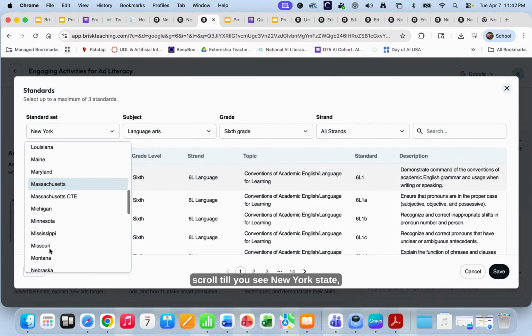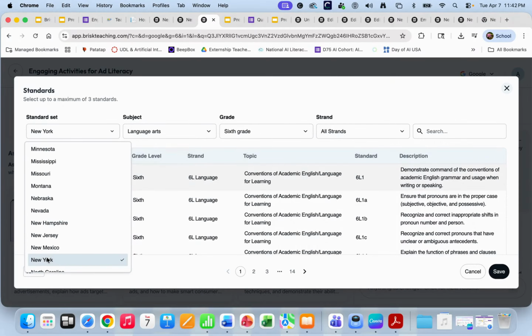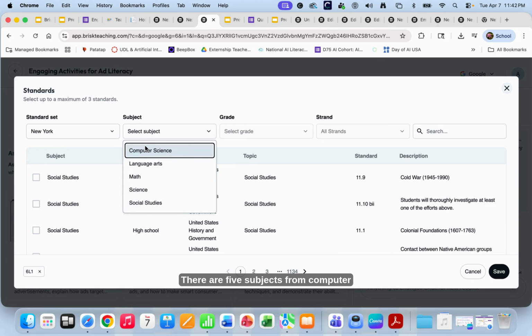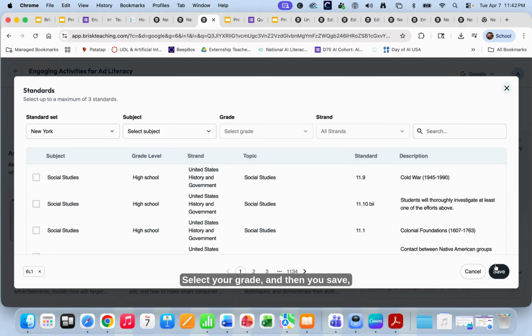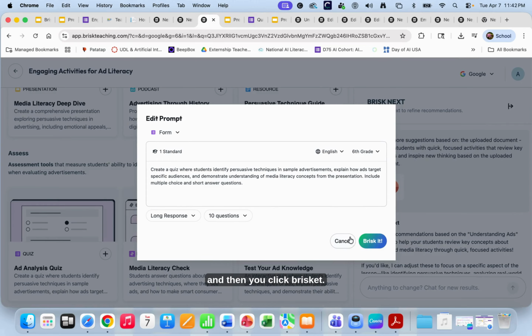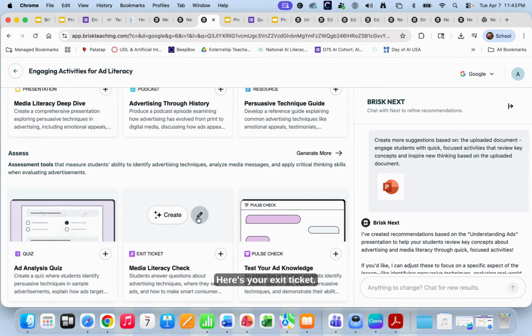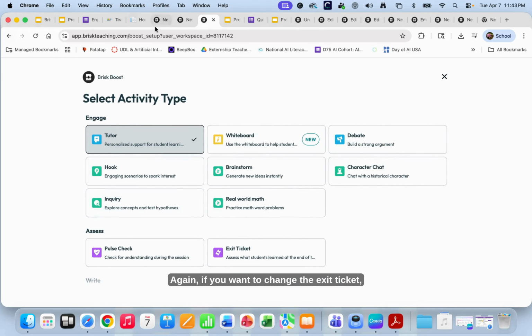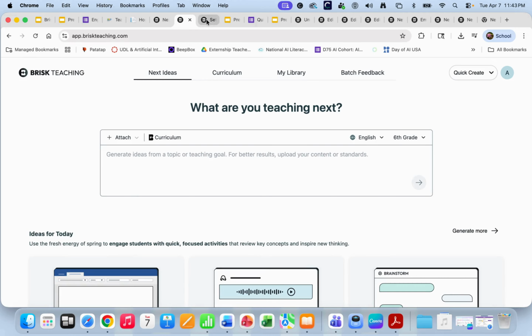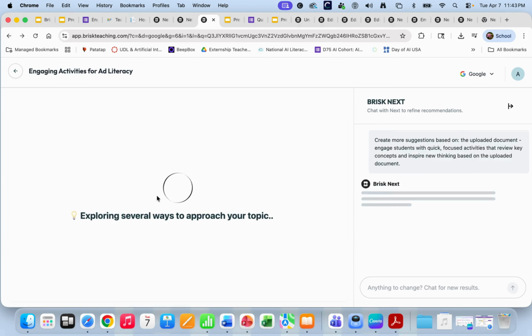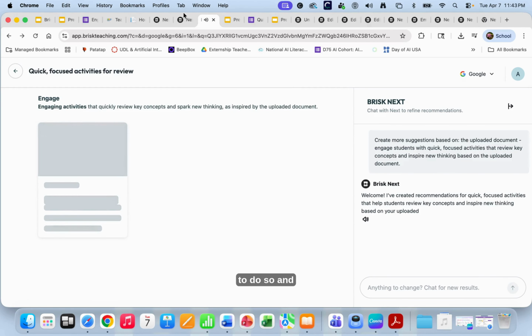Scroll till you see New York State, and then select your subject. There are 5 subjects from computer science to ELA, math, science, and social studies. Select your grade, and then you save, and then you click Brisket. And that will be created. Your quiz will automatically be created. Here's your exit ticket. Again, if you want to change the exit ticket, you're welcome to do so.